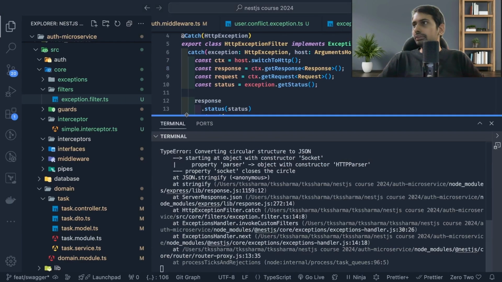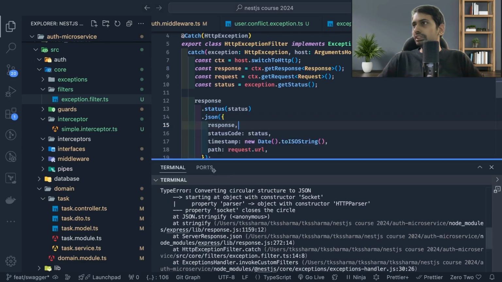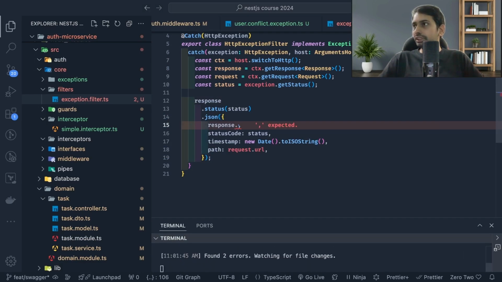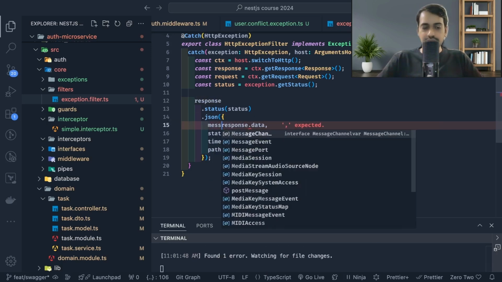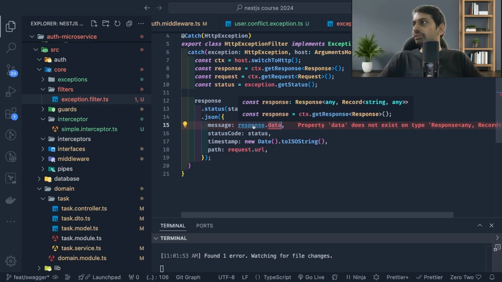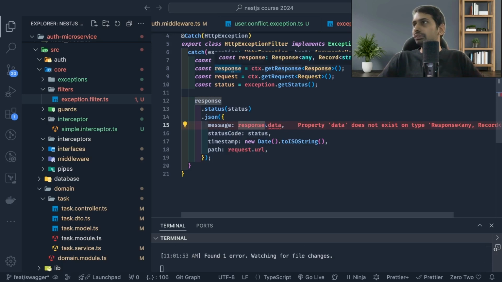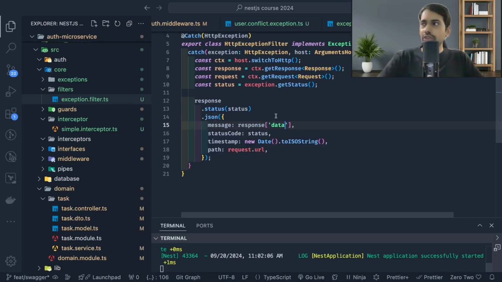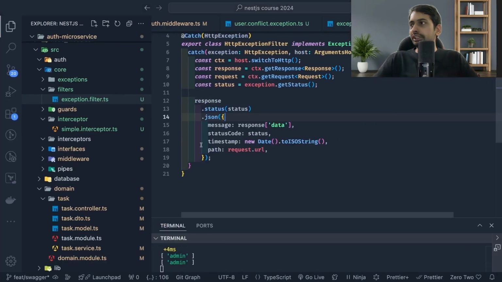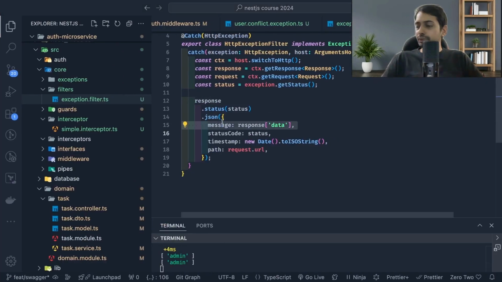What just happened? Okay, it is serialized. It is circular JSON, right? From the response, you need to extract only a particular thing. Response.data. The response is of type express response. I'm just playing with this. Let's see what result we are getting. Okay, we are not getting anything. So let me extract more about it.